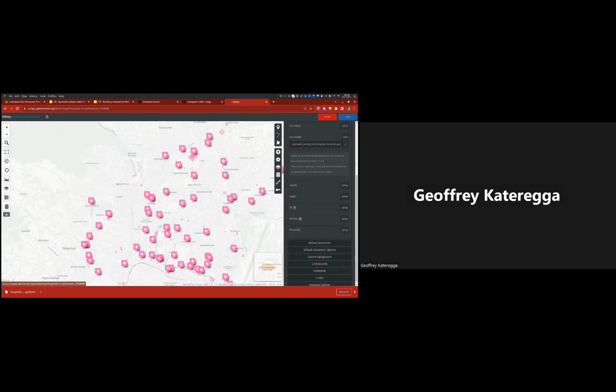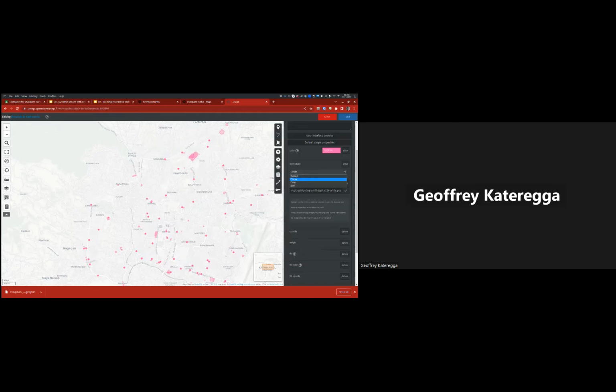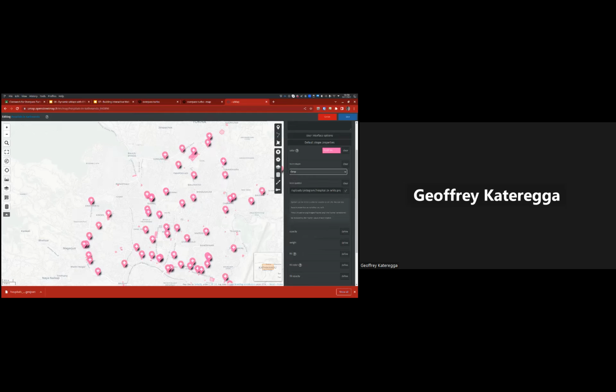Then the other thing that we can do, like I said, is change the icon shape. This one is the default one, but you may also change it into a circle if you want. You may change to a drop, or you may change it to a ball. I like that drop, so I will use that and I can save my map.